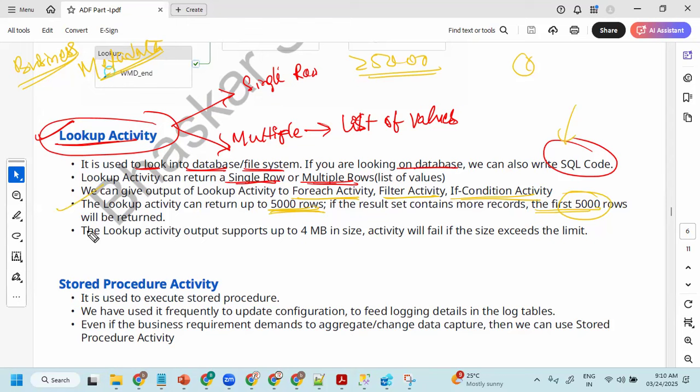In terms of the size of the data, the lookup activity supports up to 4 MB data only. If it is greater than 4 MB, then it is not going to be returned; only up to 4 MB is going to be taken. If it is greater than 4 MB, then it is going to fail. Okay, so these two are the limitations.